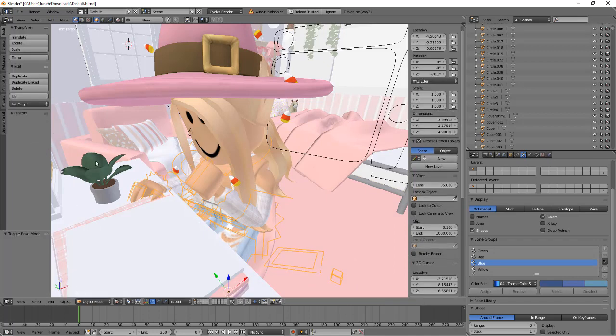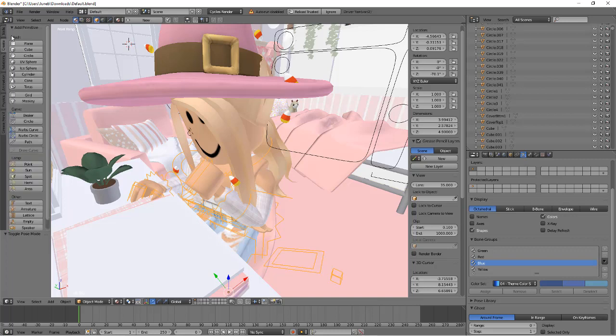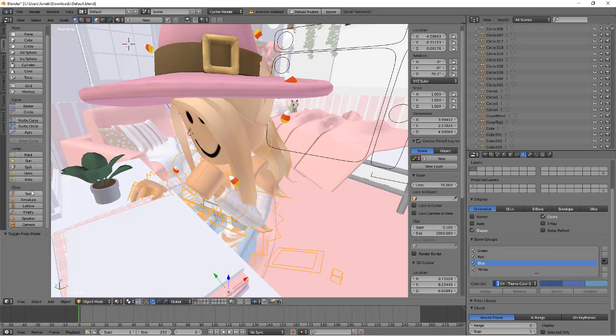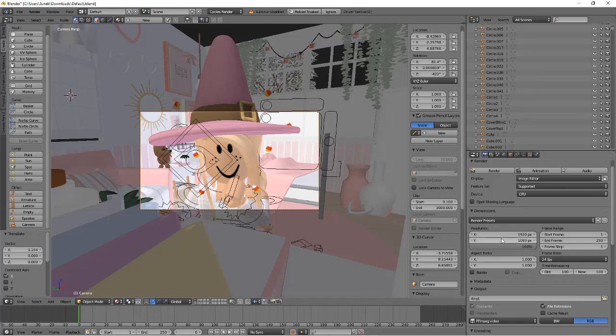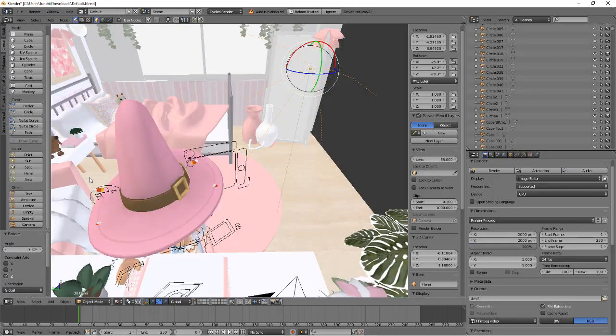Okay, so I don't think I have a camera. So if I want to add a camera, I go to Create, and then you've got Meshes, Curves, Lamps, Other. You're going to go to Other and click Camera. Okay, so where it says Resolution, I'm going to make it 2000 by 2000, just so that way it's a square shape. Okay, so where we spawn the camera, make sure that you also put in a lamp.